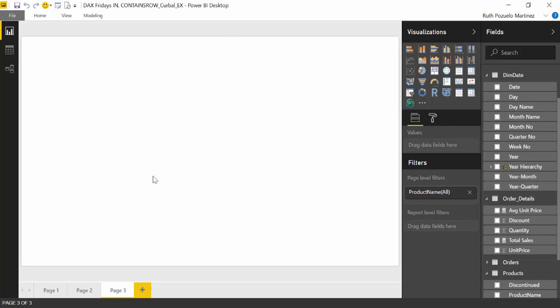dataset. This is a dataset that is available for free. So I actually have a video on how to get access to this data in case you don't know how. I will put it on the description box and it will pop up something on the screen if you are on web. So what we are going to do today is we're going to go through two functions, the function IN and the function CONTAINSROW. And we're going to do it in that order too.